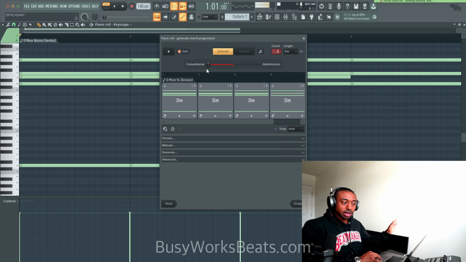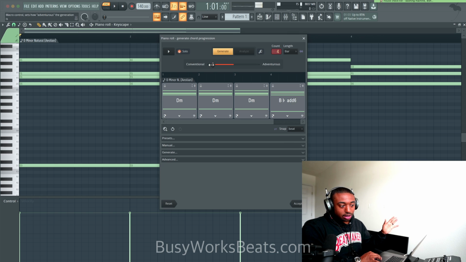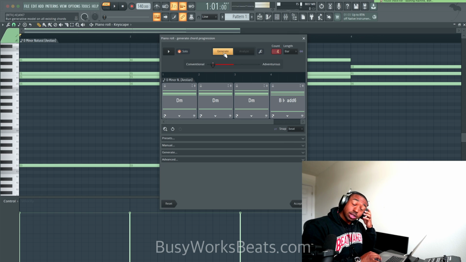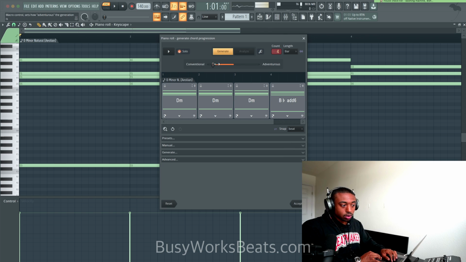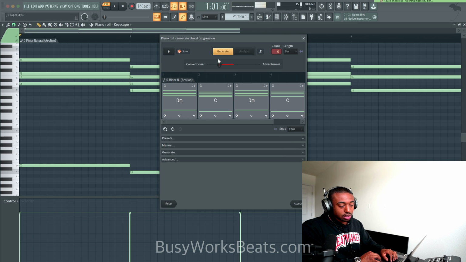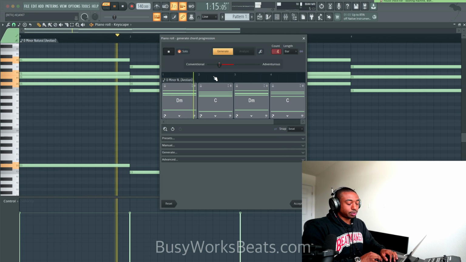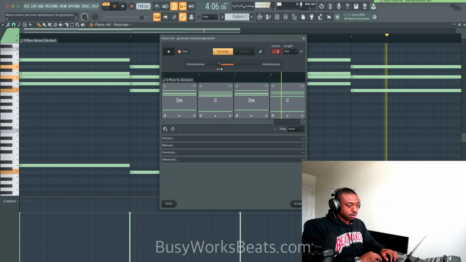Now, if you go all the way conventional, it's going to play the same chord. So let's lighten up on this a little bit. You can see it took 2 generation clicks to pull up a different chord here. It keeps pulling the same chords. So somewhere like 50% left will give you different chords here. There's literally 2 chords, but in trap, sometimes you use 2 chords.